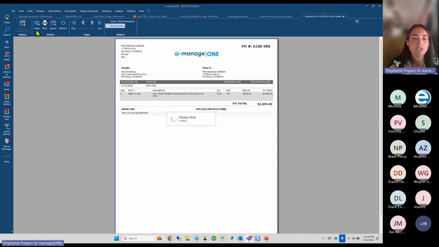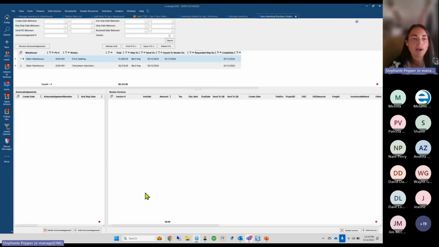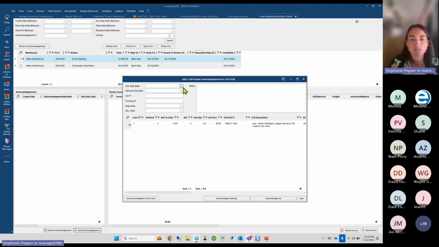Then from here, as normal, I would email it, export it if I need to. And this is how we do stock purchase orders. But I can also do my billing and acknowledgements in here as well. Receiving, sorry, first. Well, no, technically you would get your acknowledgement next. So we're still matching the flow of things. I would click add acknowledgement. Same windows that we see in all the other spots in eManage, so these should all be pretty familiar.